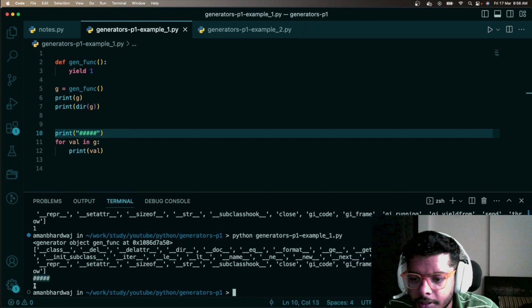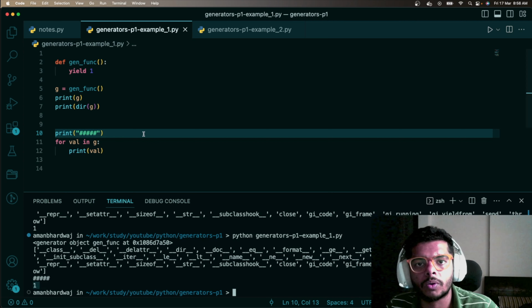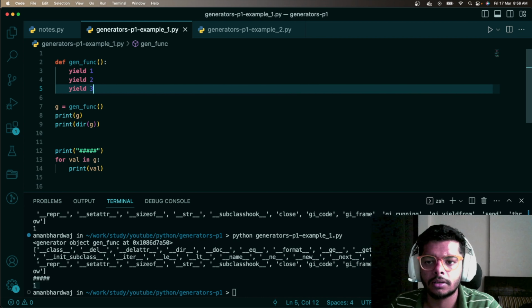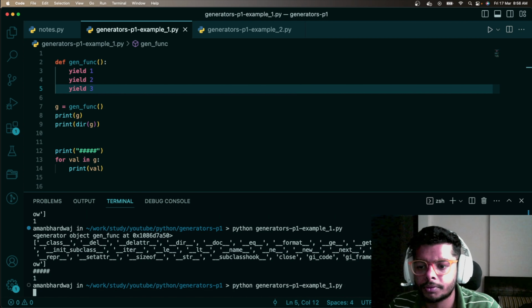So here it is. Here is the output of our for loop, and it just prints 1. Why does it print 1? Because we are yielding only 1. To make it clearer, you can yield 2, you can yield 3. So now let's try to loop.